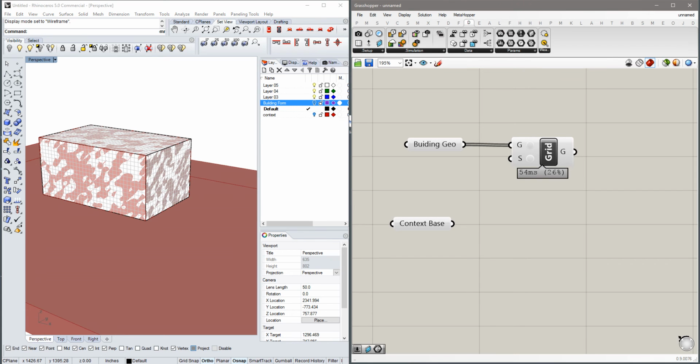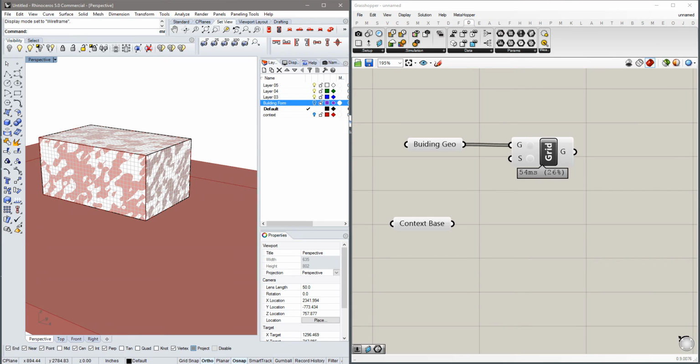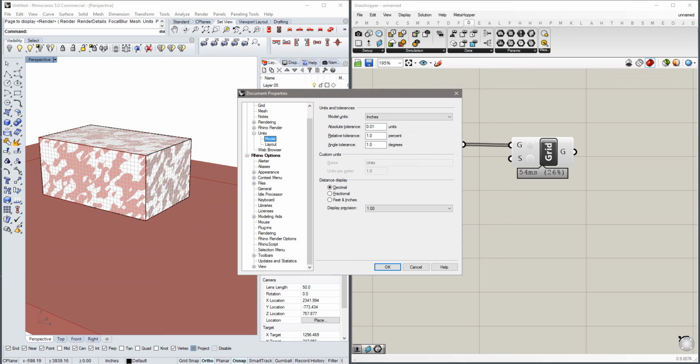As an aside, make sure that your units are set up in, well, I like to work in inches. So if you click in the Rhino window and type units, it'll pull up your units, and you can switch from millimeters, which oftentimes is what your model comes in as, to inches or whatnot.